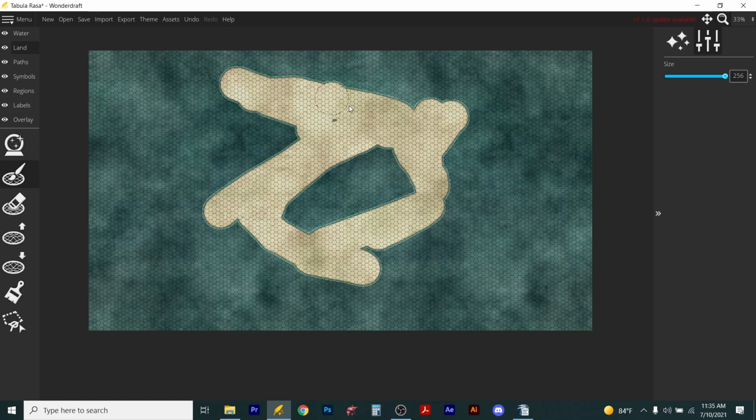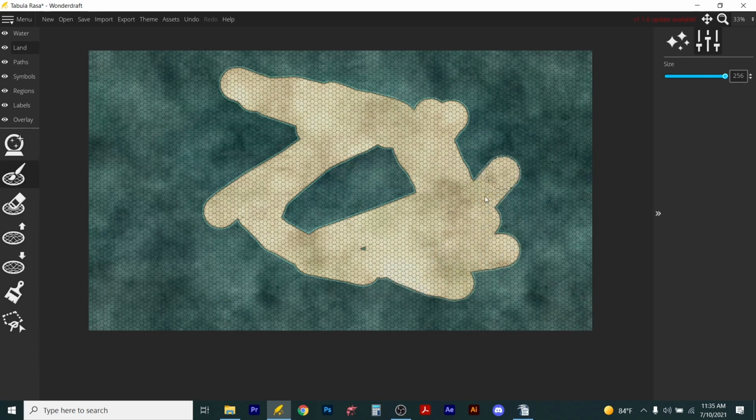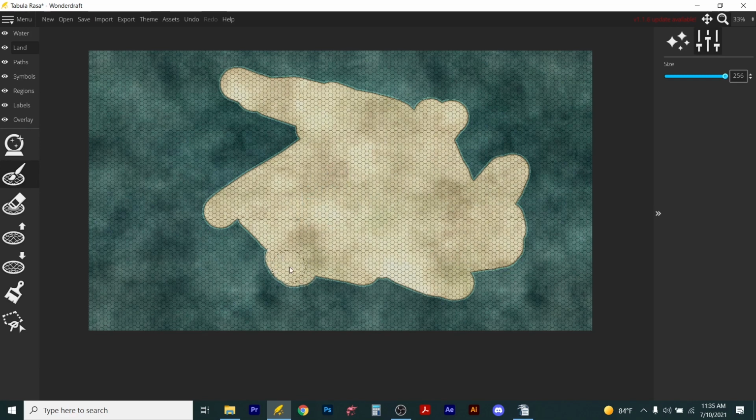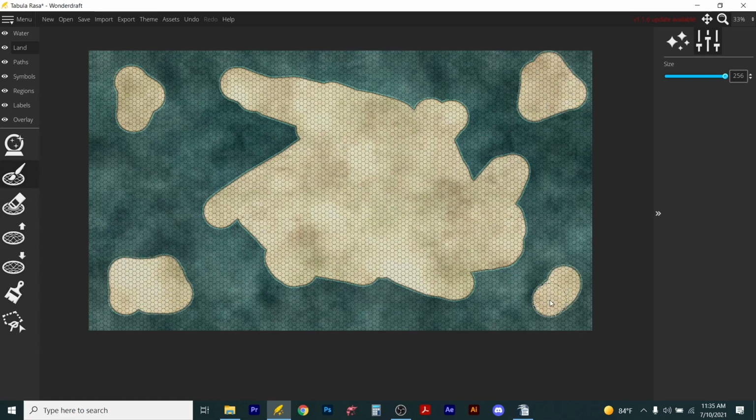I don't know, something like this, right? Like that. And I know that looks crazy, but you'll see when we make this more fractal, it'll look more interesting. I'll have an island here, maybe one here, over here, and down here.